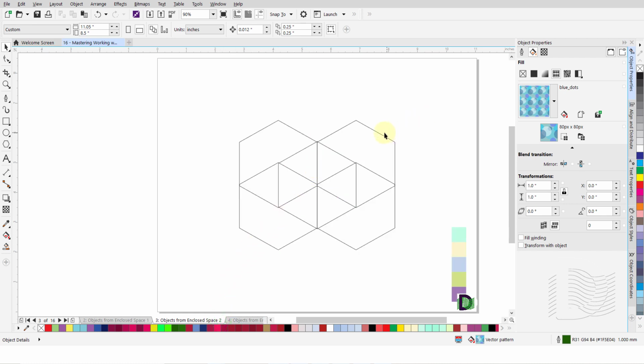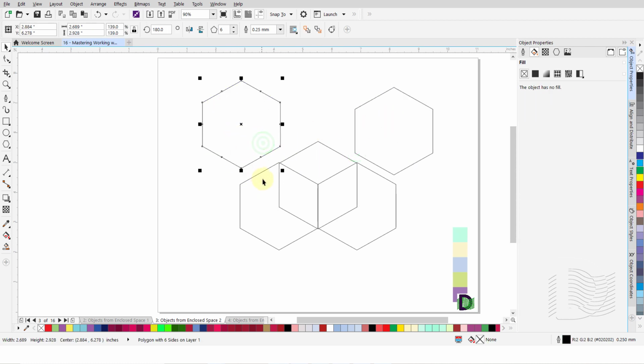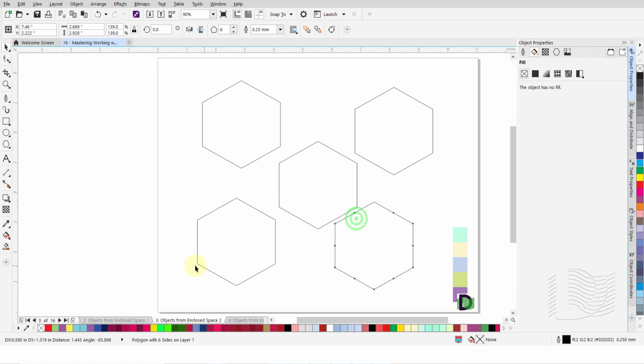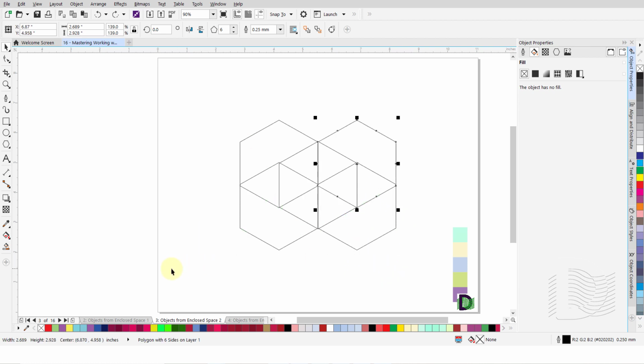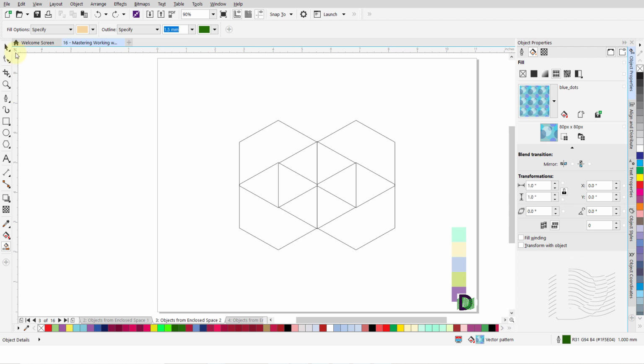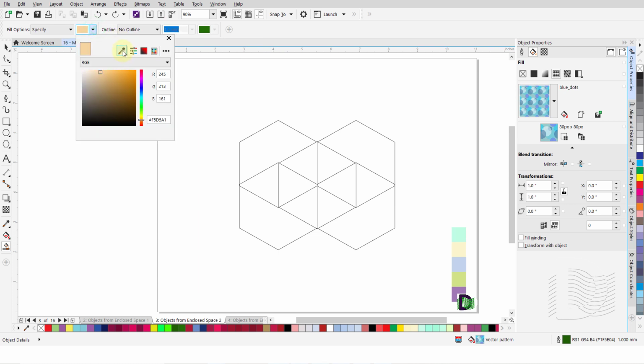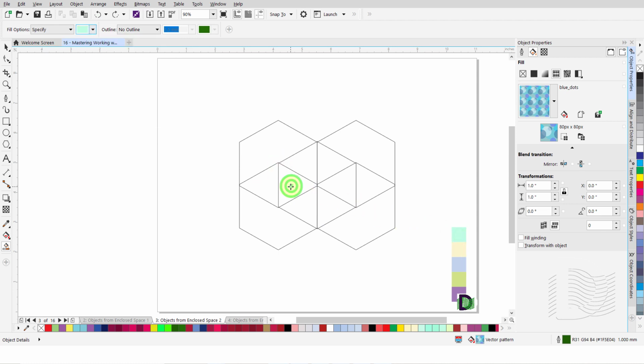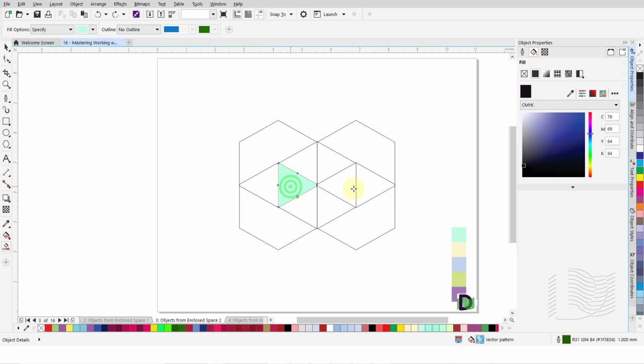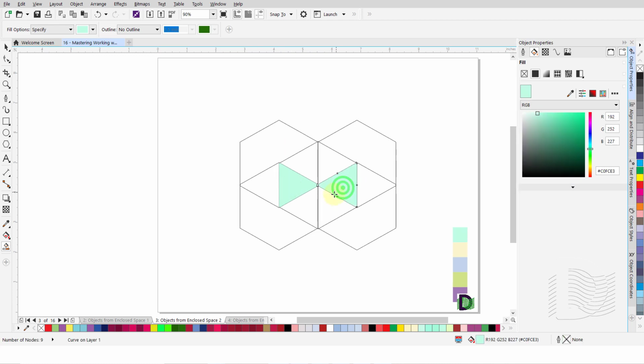Here I have a few six-sided polygons put together to form this shape. I will separate them just to show you the individual polygons. I will switch to the Smart Fill tool, and from the Outline Options drop-down menu, I will click to select No Outline. From the Fill Colors drop-down menu, I will choose a color, and will click in a couple of the enclosed areas to create individual objects that are the shape of those enclosed areas.